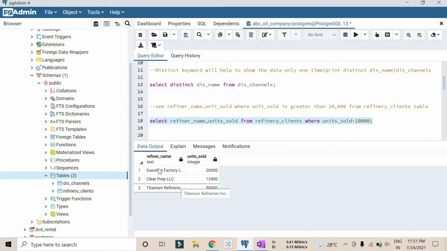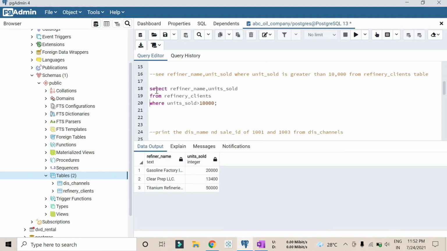So yeah, detect that we will get the 3 values, and now we got the 3 values. So yeah, it's correct. And if you get confused by writing this whole query in a single line, you can do one thing: select here, then press enter here, from where we have to print here, then press enter again, so that it will split into 3 lines, and you can directly read from here, like select refiner name comma unit sold, from where we have to take this name, so this table name, and the next line will be where clause where unit sold should be greater than 10,000.